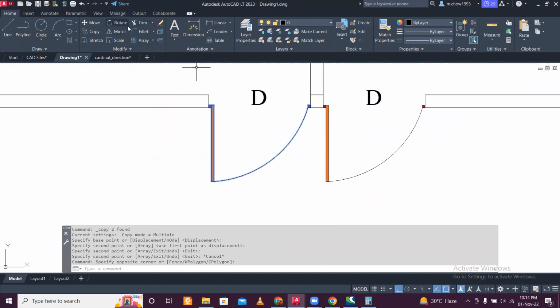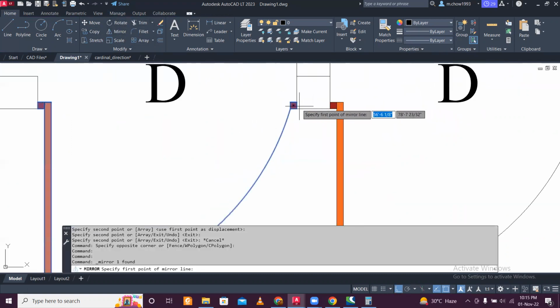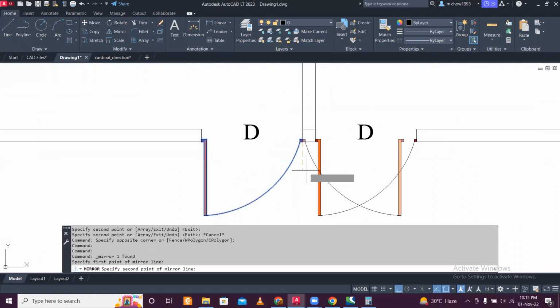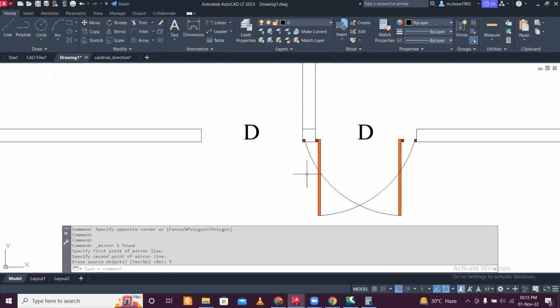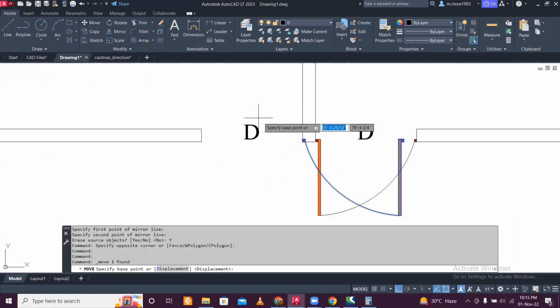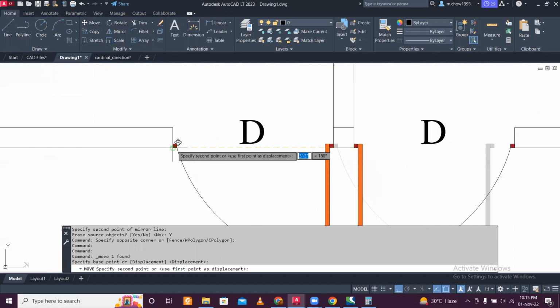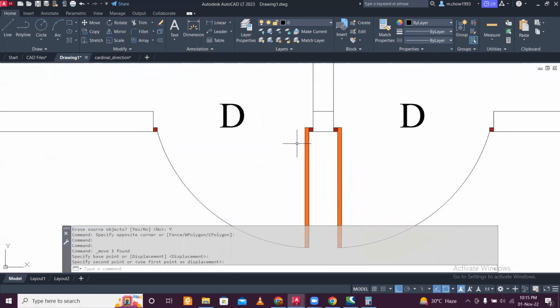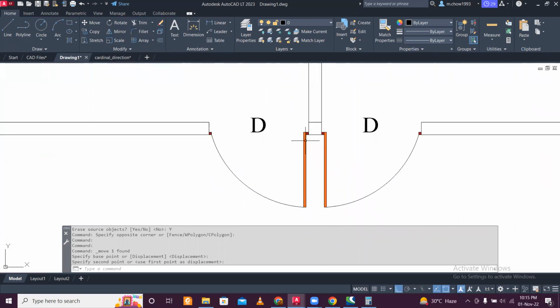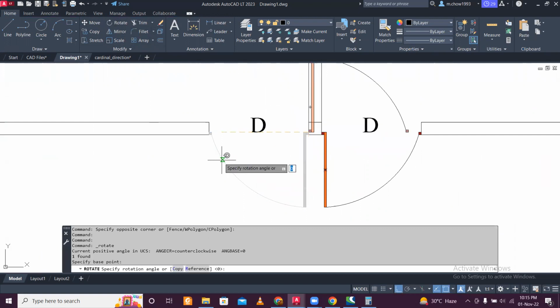Select this and mirror. This door will be suitable. It has also the gears. Now select this and move. Take this point and paste it here. So this is the most. You can also rotate it. I think. Okay, rotate it like this.